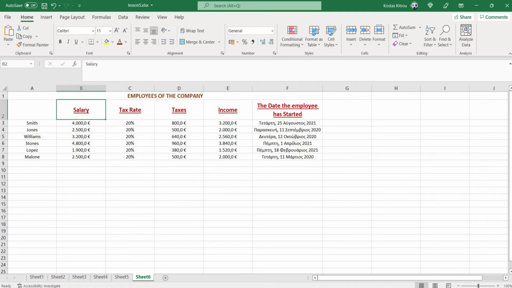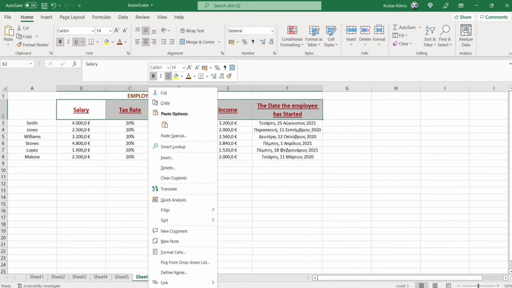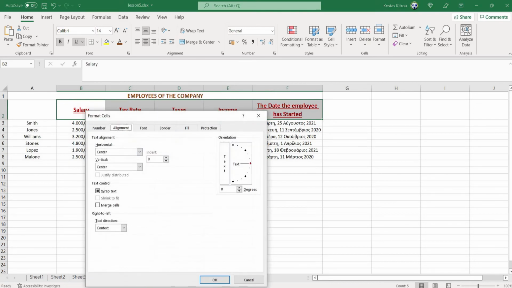For example, let's say that I want to rotate those titles of the fields, B2 up to F2 area of cells. I right click on them, format cells, alignment tab, and now there it is, orientation. So you can, by clicking with your mouse, move this pointer, or alternatively you can directly type the number of degrees you want to rotate. If the rotation is upwards, then the number is positive. If it is downwards, then it is negative. So let's say that I select -45.